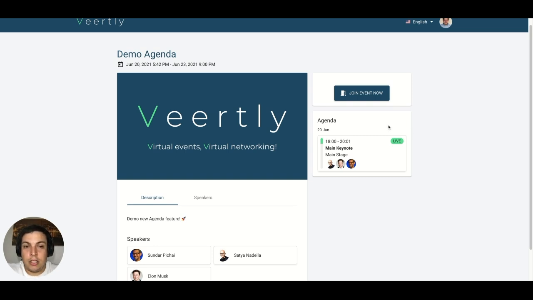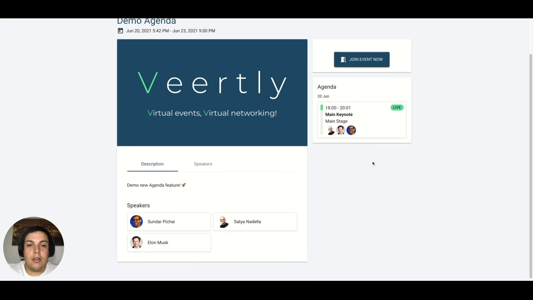I'm here on the event page and you can see that we now have a new section on the right. You have the agenda section, and the join event button is also on the right side at this moment. Here you can see which sessions are public, as configured by the organizer, so that attendees before entering the event can see what's happening and who's speaking in those different sessions.